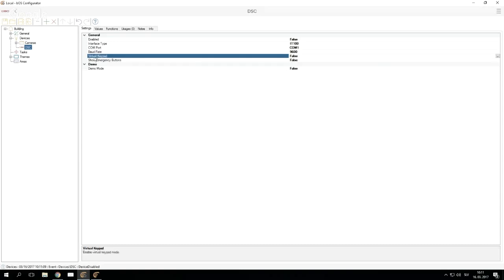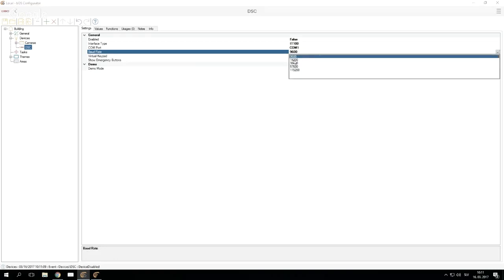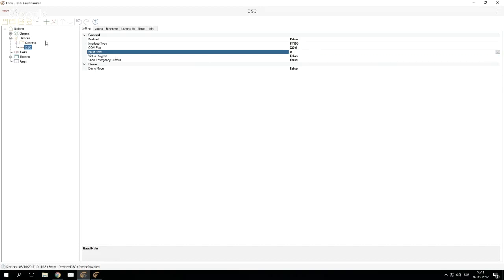So virtual keypad acts like a real physical DSC keypad, including programming options. So you can also remotely program your DSC alarm. So if you do use this keypad option, the baud rate must be changed to 19200 in order to make everything work. If you do want to change the baud rate, your DSC alarm must be connected to the controller.